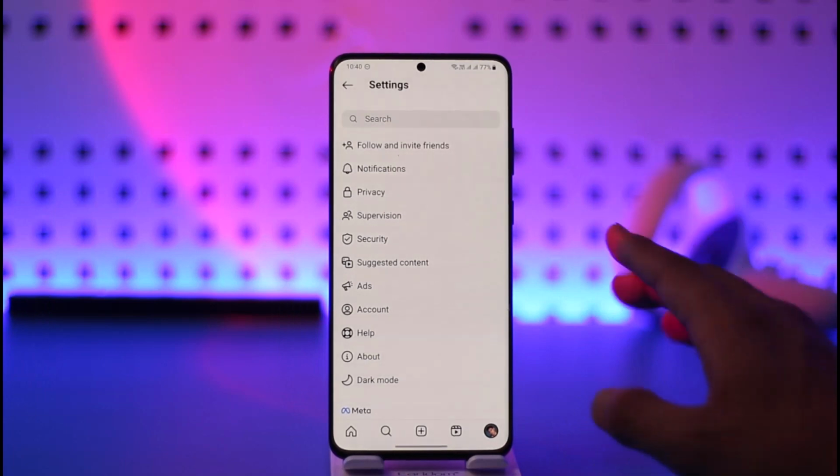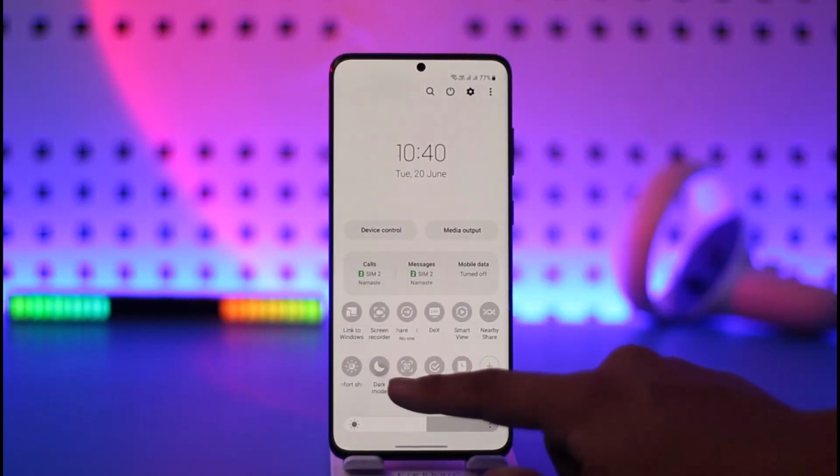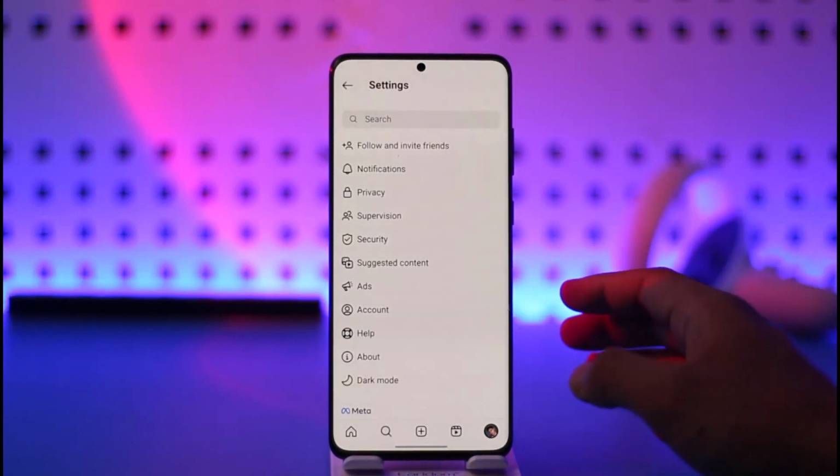Now just in case you don't have this option, sometimes because on my other account I didn't have this option, in that case what I want you to do is simply turn on dark mode on your system. And when you turn on dark mode on your system, your Instagram app is also going to follow accordingly if that is not the case.